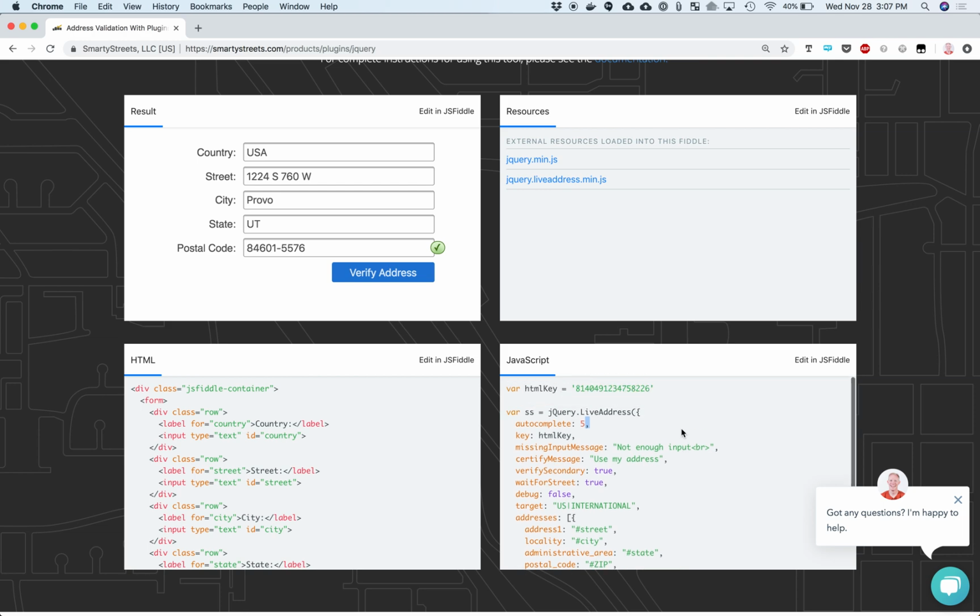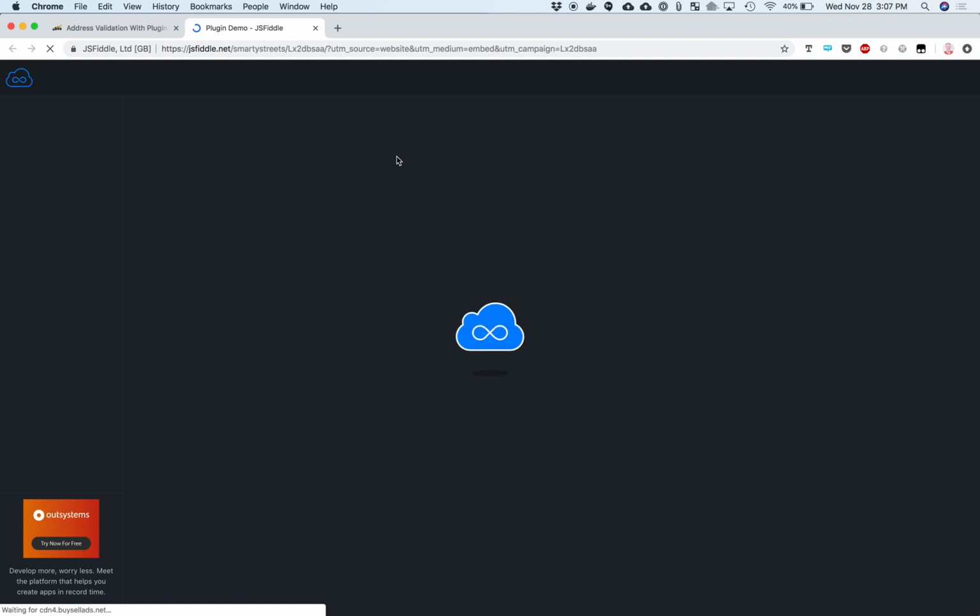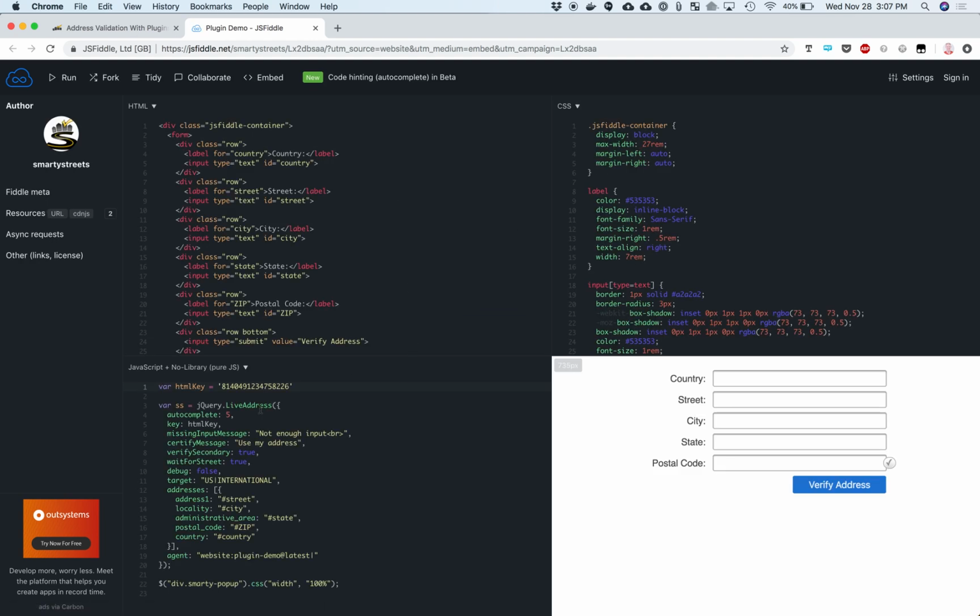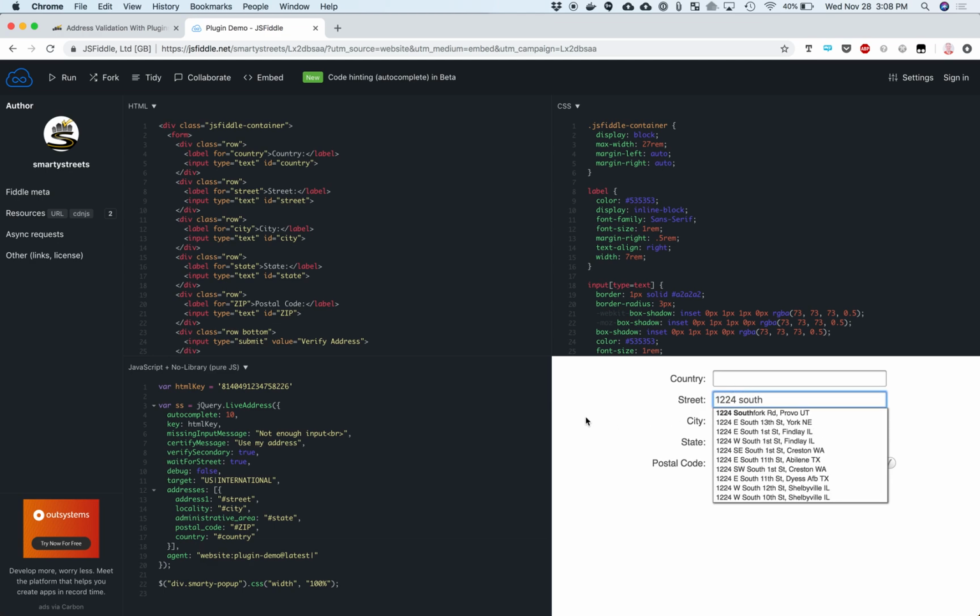Oh, it's not editable right here. Let's edit this in JSFiddle. Okay, same thing. Autocomplete, here's what we were seeing before. It's returning a maximum of 5 suggestions. Let's change it to 10. Just hit run and try that again. Now it's returning 10 results.